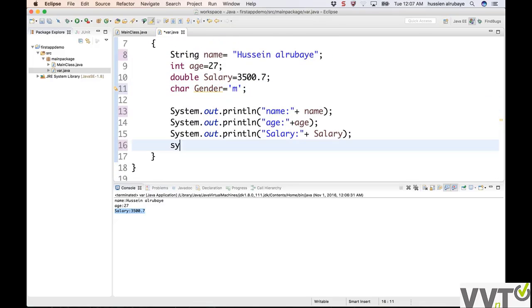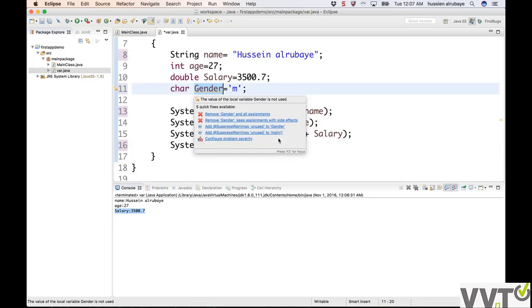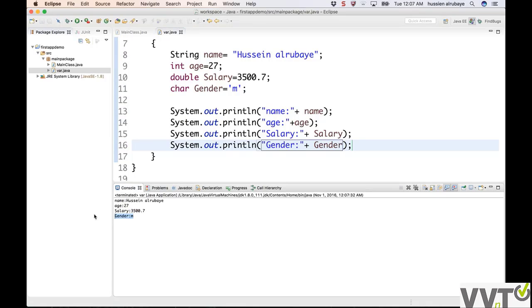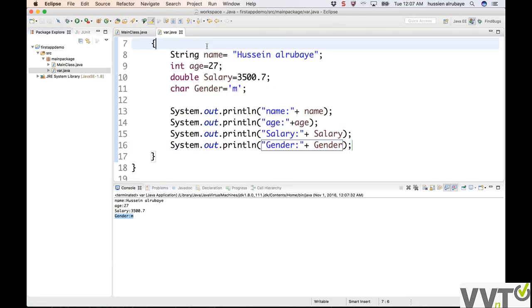You could also print it, SYSO. Then you could write, just make sure to copy it, I will say gender plus this one. Click save. Then here we go, run. This is gender male. The idea I want to share with you here is how variables can be defined, and the program will execute step by step. First it will execute this line, then this line, then this line, then this line, then continue executing the lines.